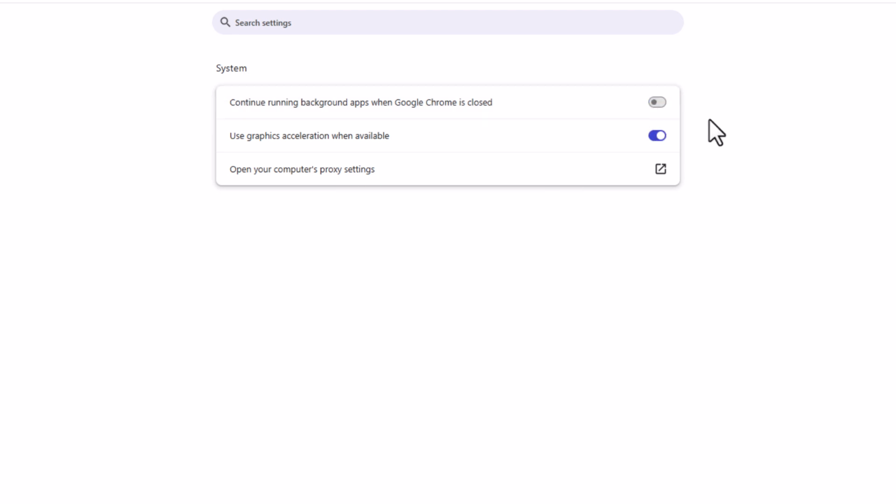Then you would have to restart your browser. That is how to disable Chrome's background apps when Chrome is closed.